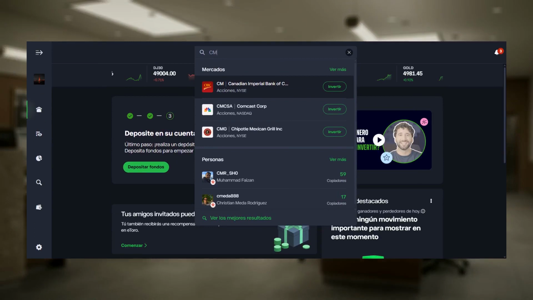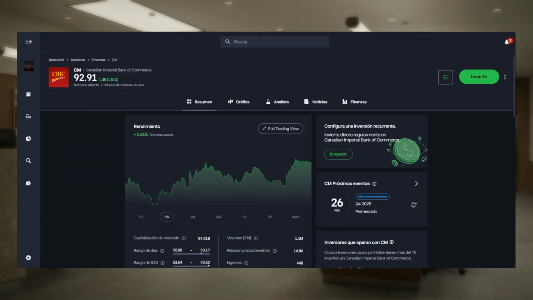Carefully select the NASDAQ listing to ensure you have the correct asset. On the asset page, review the company summary and the price chart to check recent movement and trading details. Confirm the listing matches Canadian Imperial Bank of Commerce and the CM ticker before proceeding.